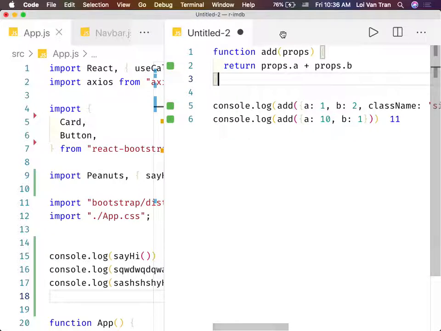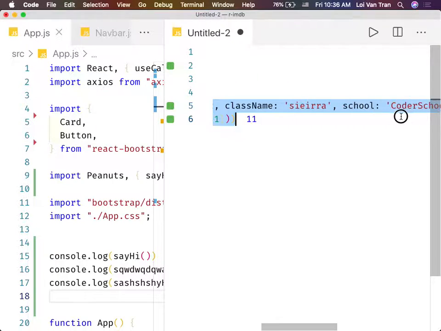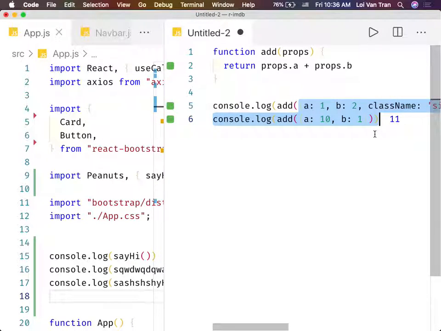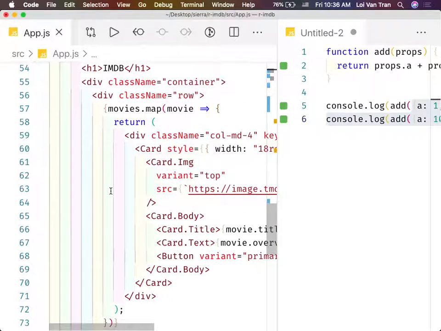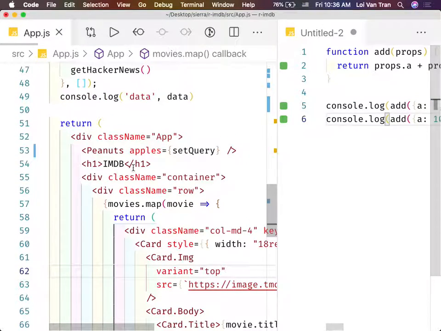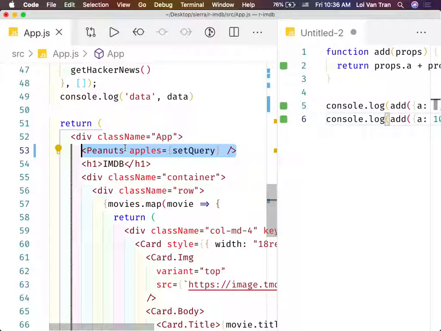On line 1, inside of add, we sent in one argument, but this argument was of data type object. This object had many keys, and inside those keys we had a bunch of different data. That is exactly the same thing that is going on inside of our peanuts. Our peanuts right here.